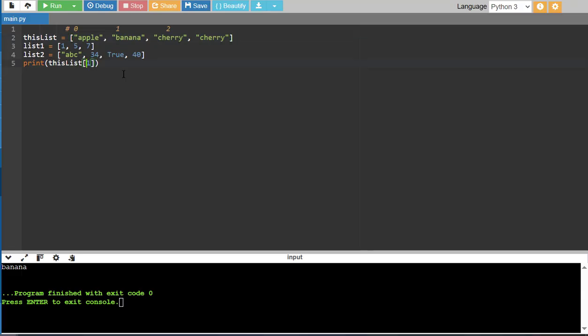So here, if I specify -1, run the program, I'm going to get cherry. And similarly, if I say -2, I'm going to get cherry actually again, because we have it duplicated here. And if I say -3, then I'm going to get banana.